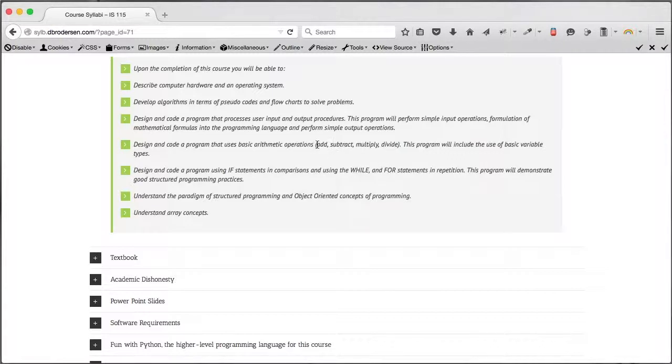And you're going to group these little tiny operations together into functions that can do more than just simply add, subtract, multiply, and divide. And once again, I will provide you with everything that you need to pull that off. You're going to be designing and coding programs using if statements and looping statements such as the while loop and the for loop, which you're going to learn, again, a lot more later on.